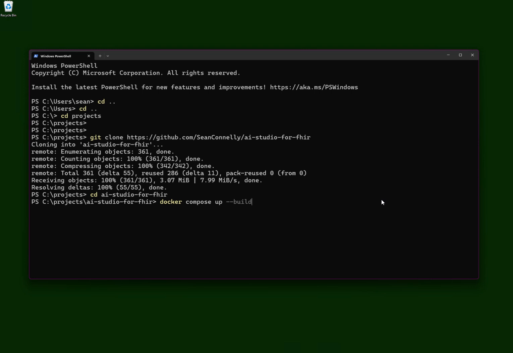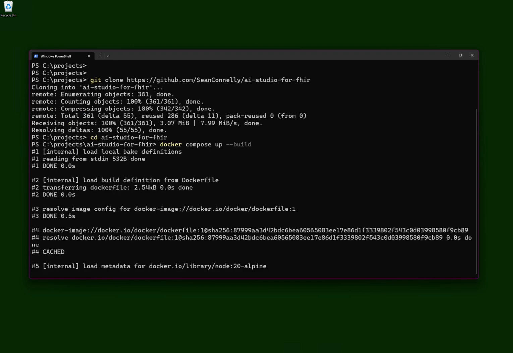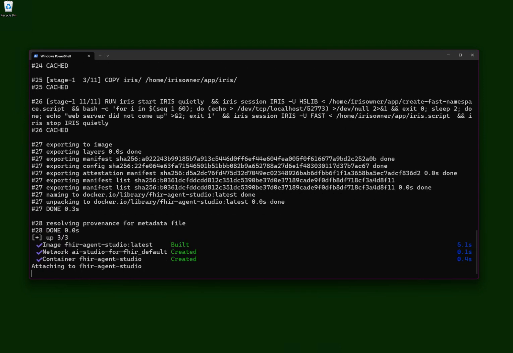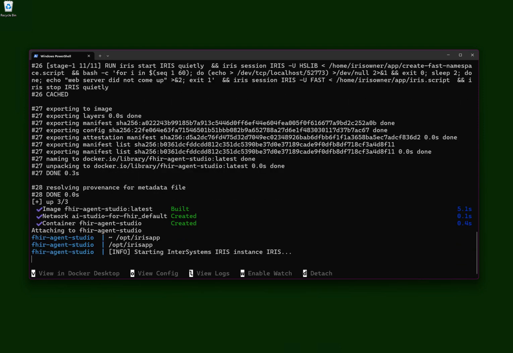Now I'm going to run docker compose up build. So this is copying over all of the code and data. And the project's now built.